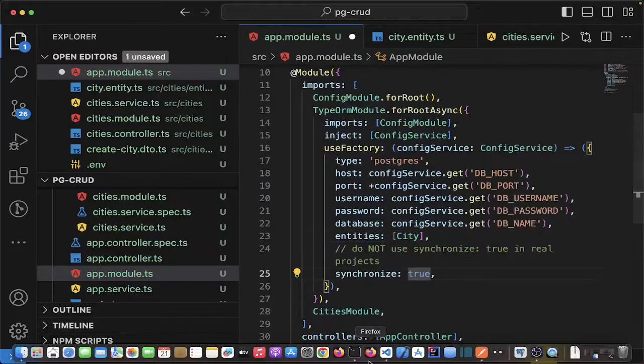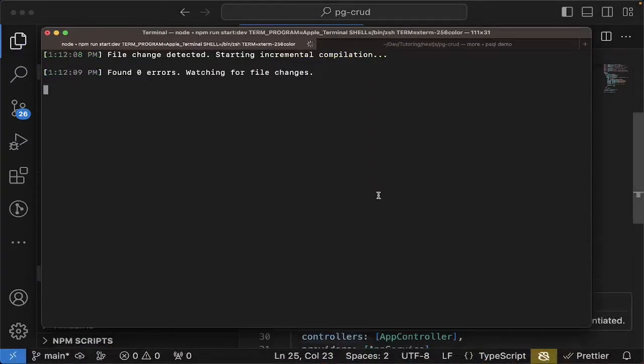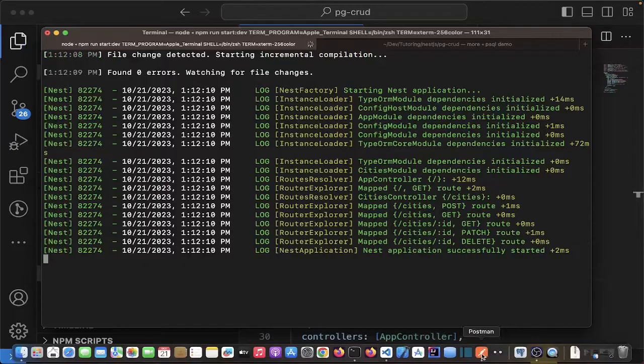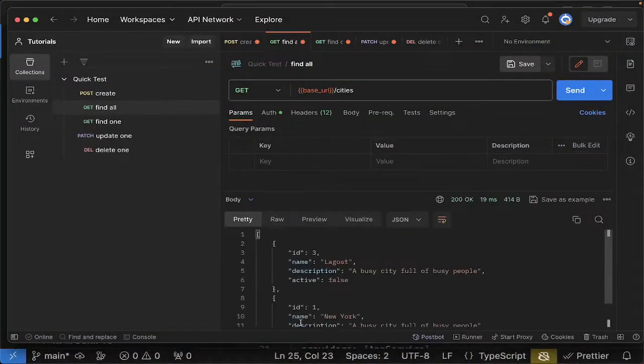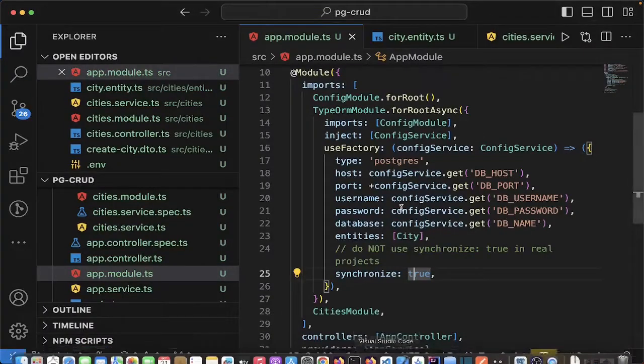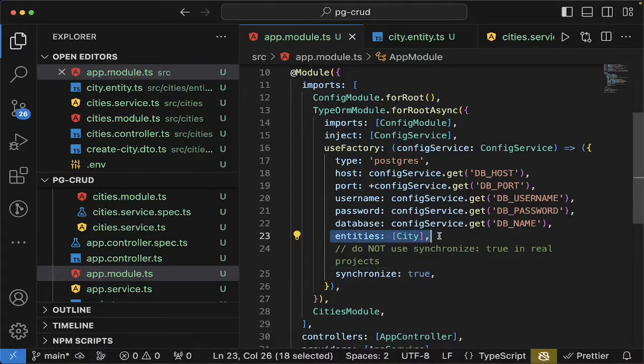But if I restore that and the application starts again and I send the request, you can see that it works again. So we are free to choose whatever approach you prefer, whether you want to list out all the entities here or you want to provide a pattern like we've seen before.